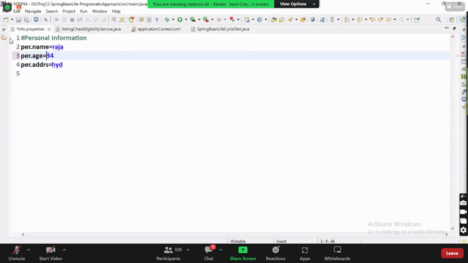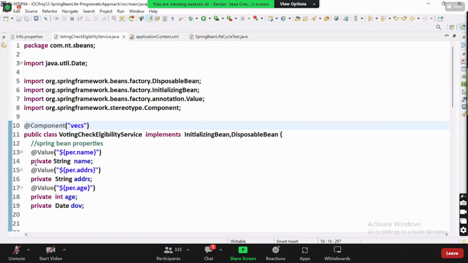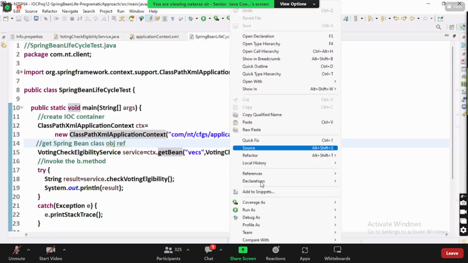I have given this value as a correct value. Come here. So I forgot to inject the value to the name property, right?